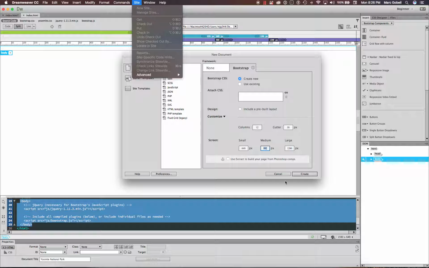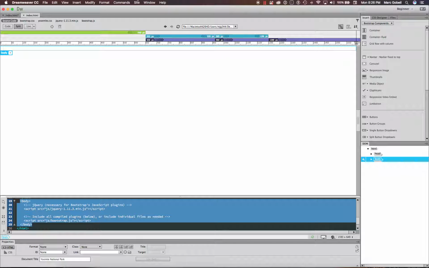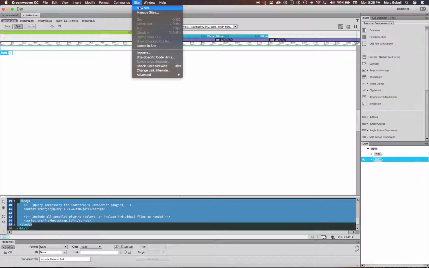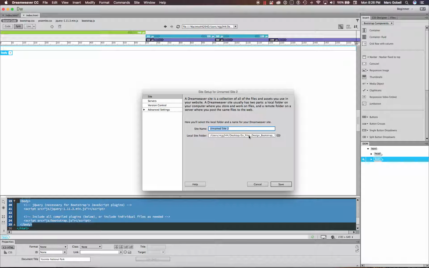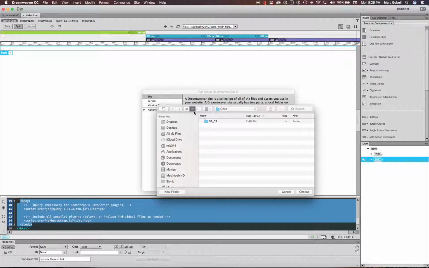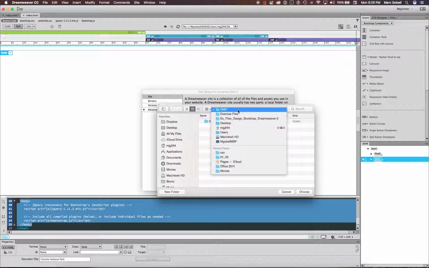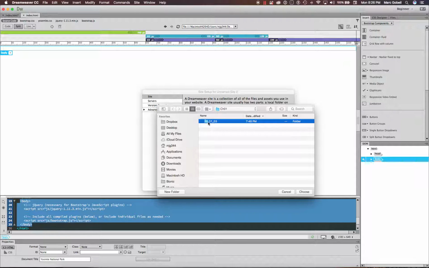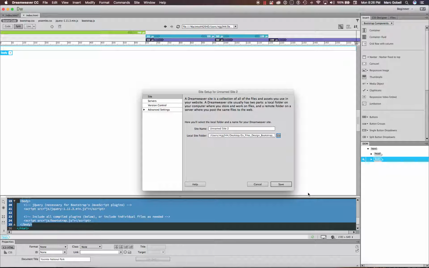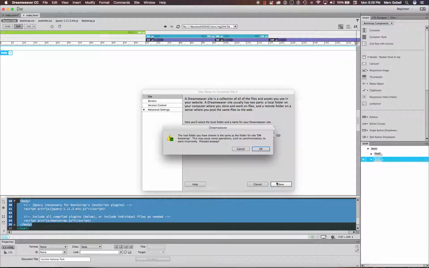Site, new site. I'm just going to cancel this. I actually have this done already. So you would go to new site and local site root folder. That should be going into whatever chapter you're working on right now. So he said in his video, go to chapter 1 and open that up and hit choose. And I'm just going to save that.